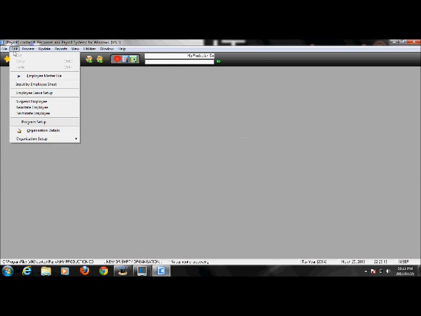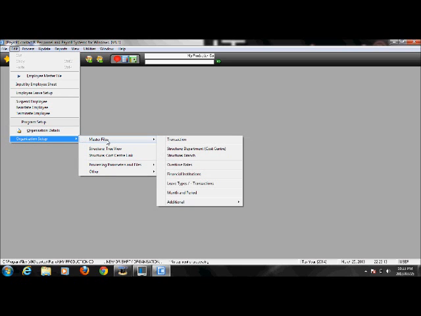So for the organization and the payroll setup, we're going to organization setup, master files, and you'll see there's transaction, there's departments, branches, overtime rates, financial institutions, etc. We're first going to look at the branch setup.